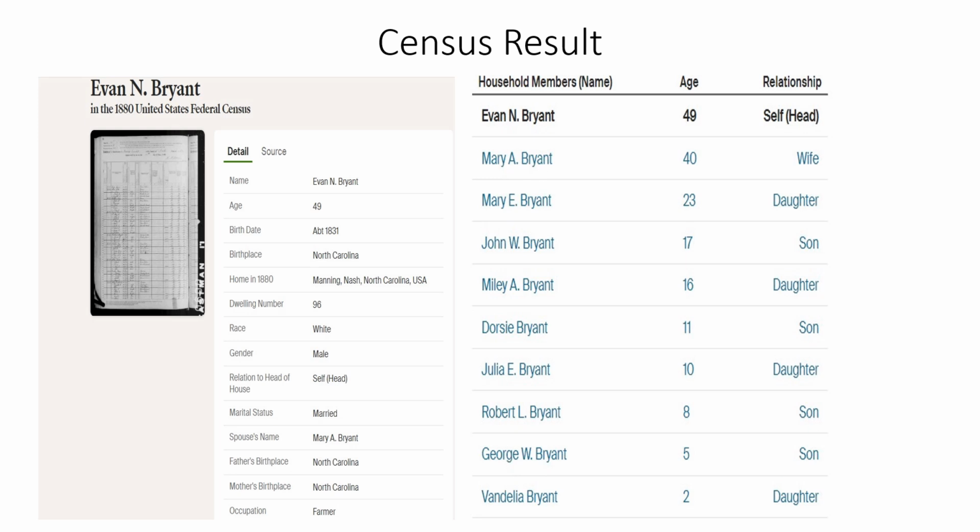And if you scroll on down past all these other questions they sometimes ask, you get that he's 49, Mary A is 40, their daughter is Mary E, she's 23. You also have John, Miley, Dorsey, Julia, Robert, George, and Vidalia. I know there were at least 2 more children because Theodosia was already married at this point and out of the house, and there was another child, Ralph, who was born after 1880. But what is so important is this is the first time they not only list the name of everybody in the house, but they list the age and they list their relationship to the head of household, which in this case is Evan.